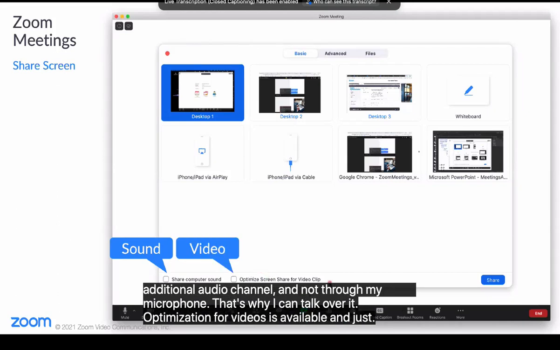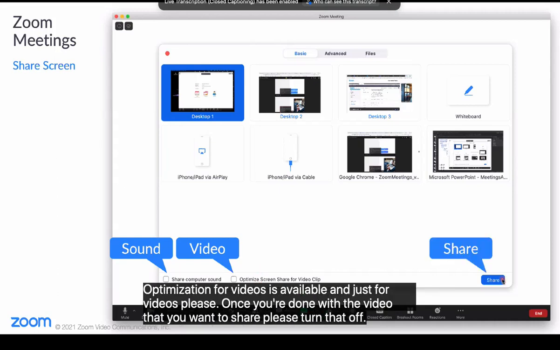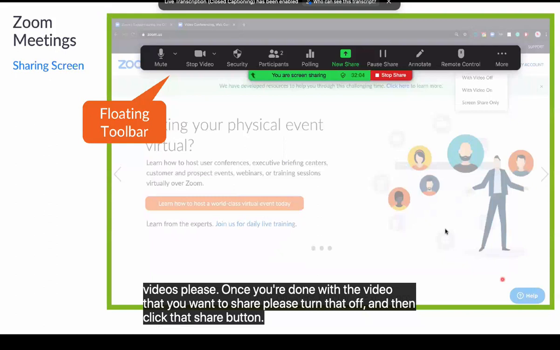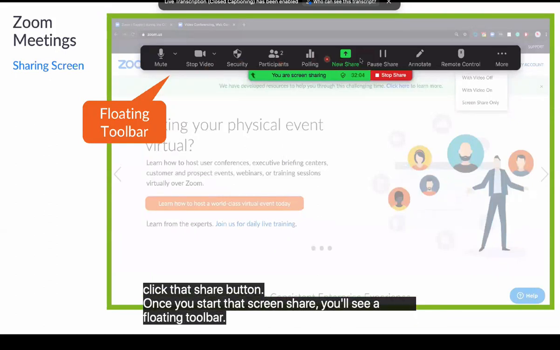Optimization for videos is available, and just for videos, please. Once you're done with the video that you want to share, please turn that off and then click that share button. Once you start that screen share, you'll see a floating toolbar.